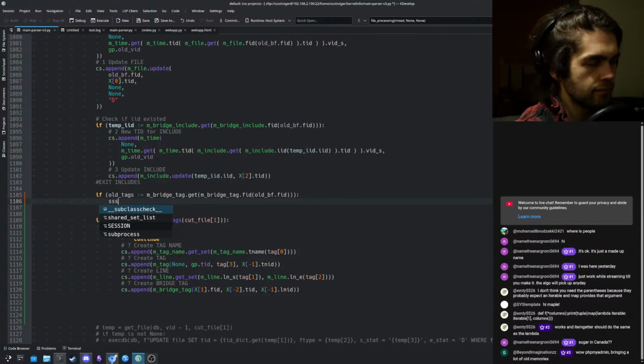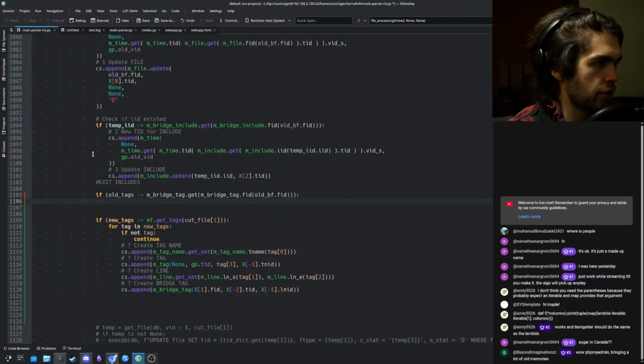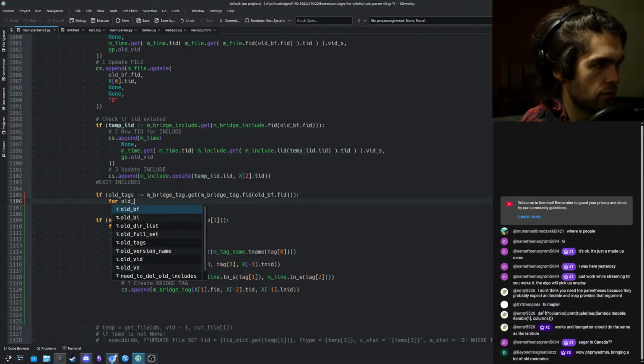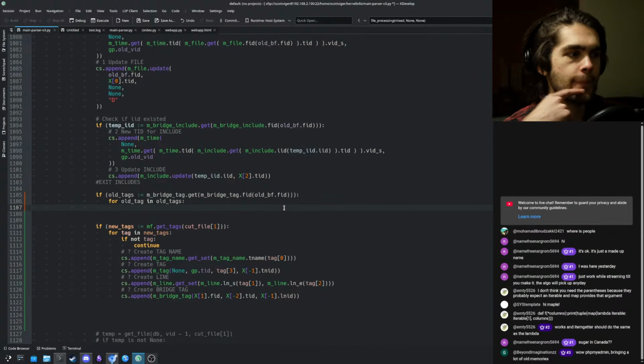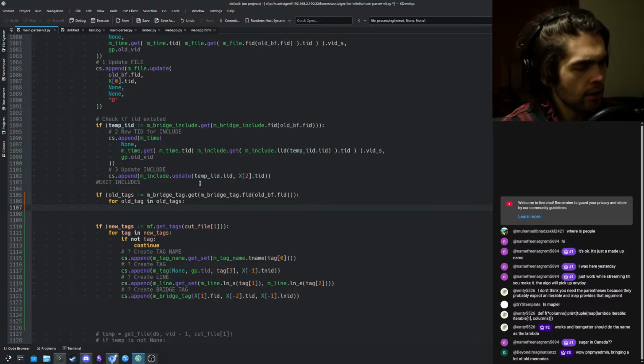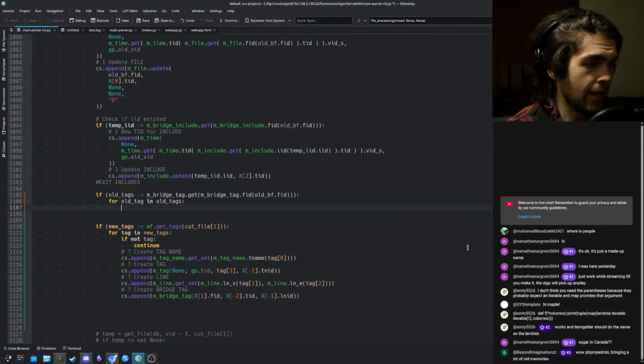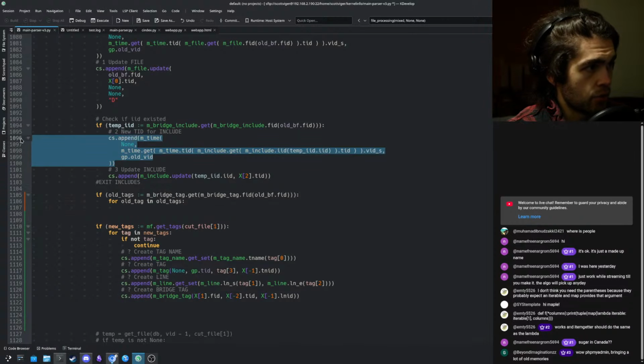All right, so now we should have all the old tags, right? So if we have tags, we should run them through a for, right? For each tag, let's call them old tag. For each tag in old tags, we are going to do a couple of things. The first thing that we should do is set a new time, right? Because the time has now changed. So we're going to steal this.